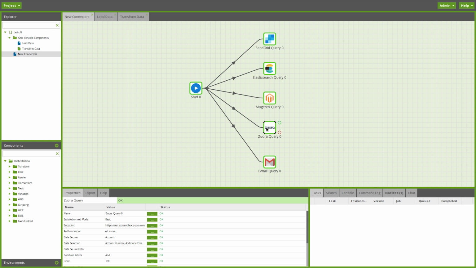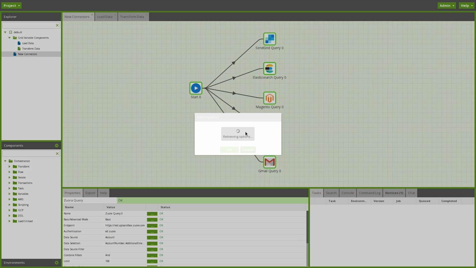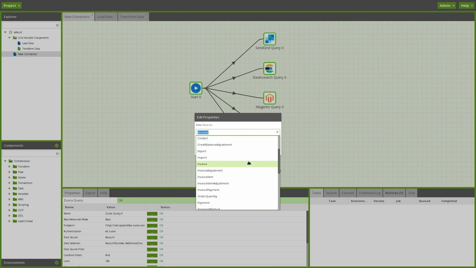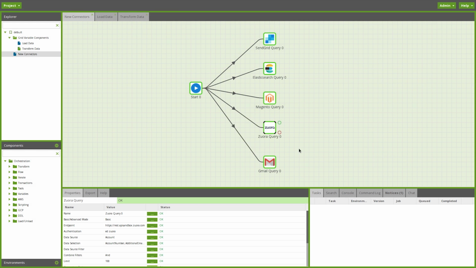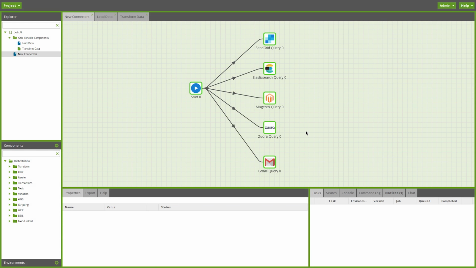Zuora is a popular subscription software payment platform. It also has an extensive set of objects that are available from the Zuora API. The important thing with Zuora is, in advanced mode, queries are written in Zuora's own SQL-like expression language called ZOQL. Users familiar with Zuora will probably be fairly familiar with writing reports in ZOQL.